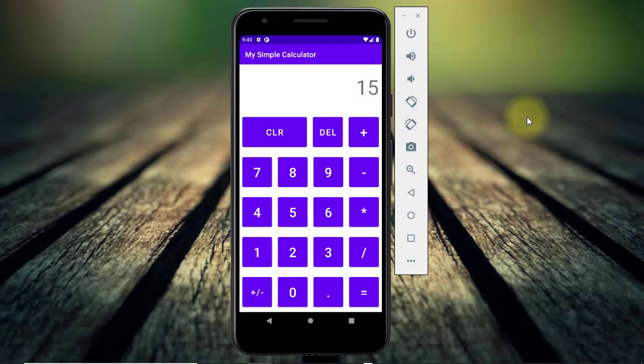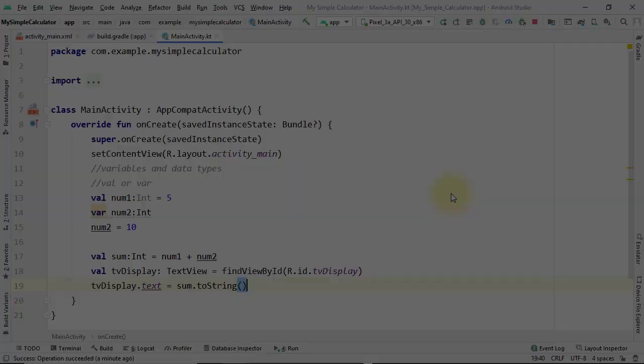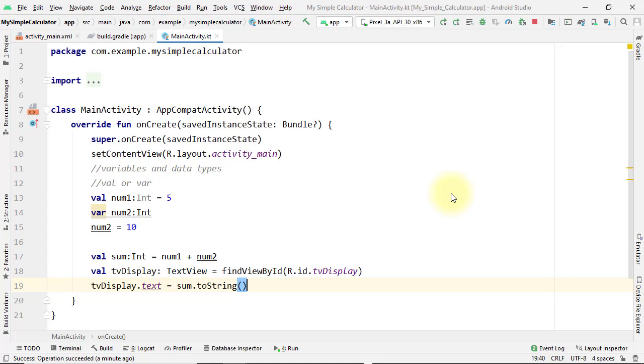And as you can see, the value sum, which is 15, is now displayed in the tvDisplay's text attribute. Let's go back to our code and investigate on it. Notice that the int declaration here has some sort of a lighter gray color as compared to the other int type in the other declarations that we have. Even though Kotlin is a strongly typed language, you are not required to specify the type the moment you assign a value to your variable.